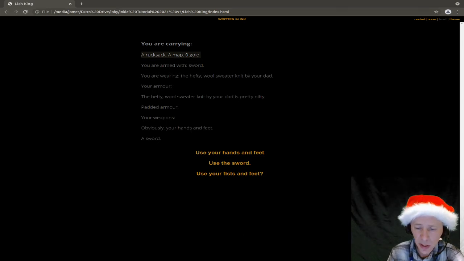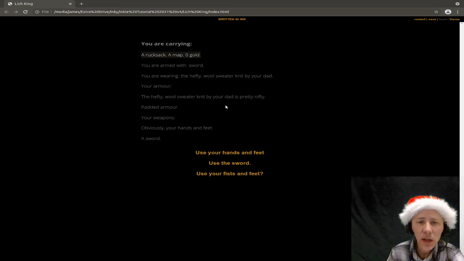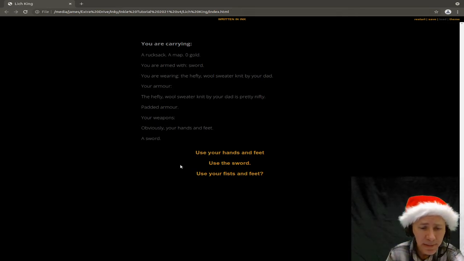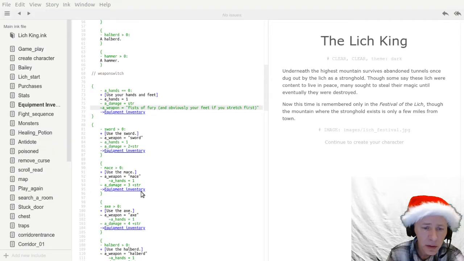So if you notice here, where it says you're wearing the hefty wool sweater by your dad, I just noticed I didn't switch over. So you probably had no idea what I was just talking about there. So let me switch over. Okay, so I'm going to do that. Oops, there. Okay, that's better. Okay, so here, fist of fury and obviously your feet. So all of that looks like it's correct.